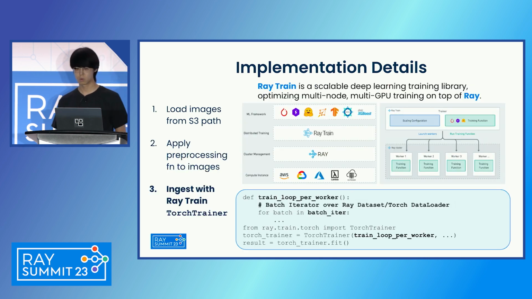Finally, for the last step, we're going to be ingesting these images with raytrain. We're going to be using the raytrain torch trainer. And just as a quick summary, raytrain is a distributed deep learning library built on top of raycore. And so it provides a lot of the similar advantages that we get from array data as well, such as flexibility, scalability, and fault tolerance.